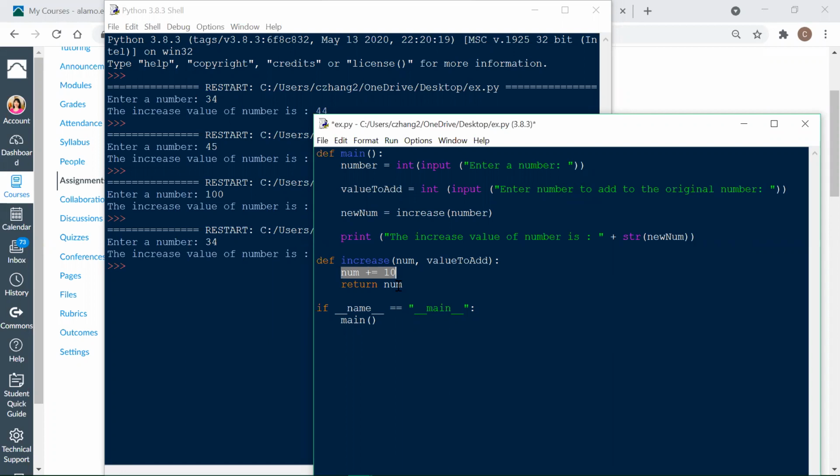Num plus equal to the new value to add. Yes, exactly. Or I can do it a different way. Just make sure everybody understands. I will just declare a variable: sum equals num plus value to add, right? And what do I return in this case? The sum. Yes, very good, sum.